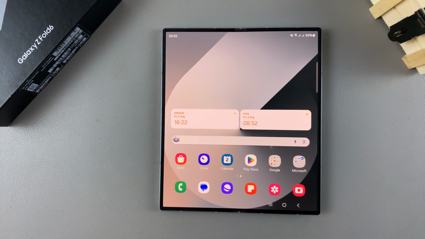Welcome back, and in today's video, I'll be showing you how to add a weather widget to the home screen on the Samsung Galaxy Z Fold 6.